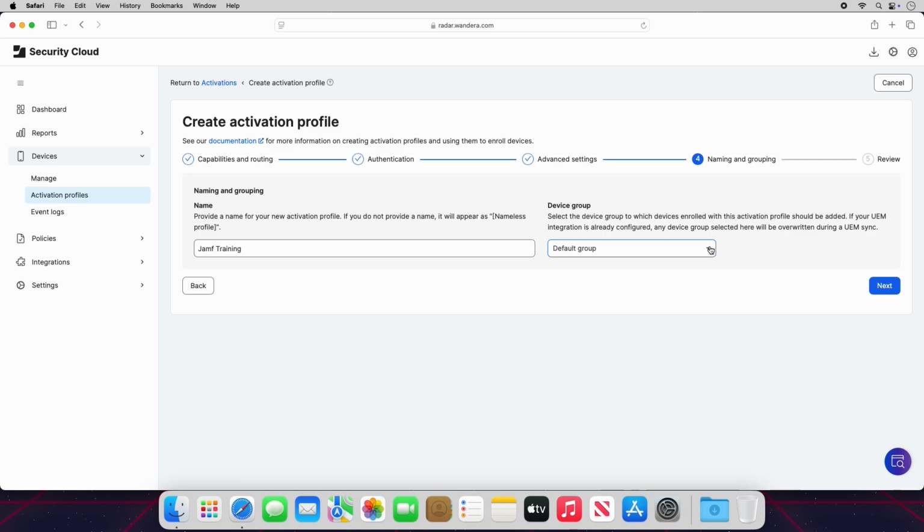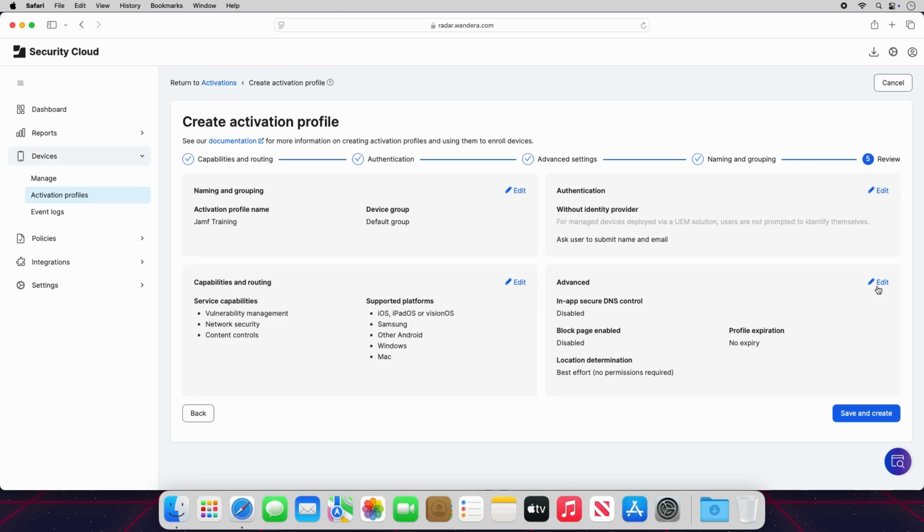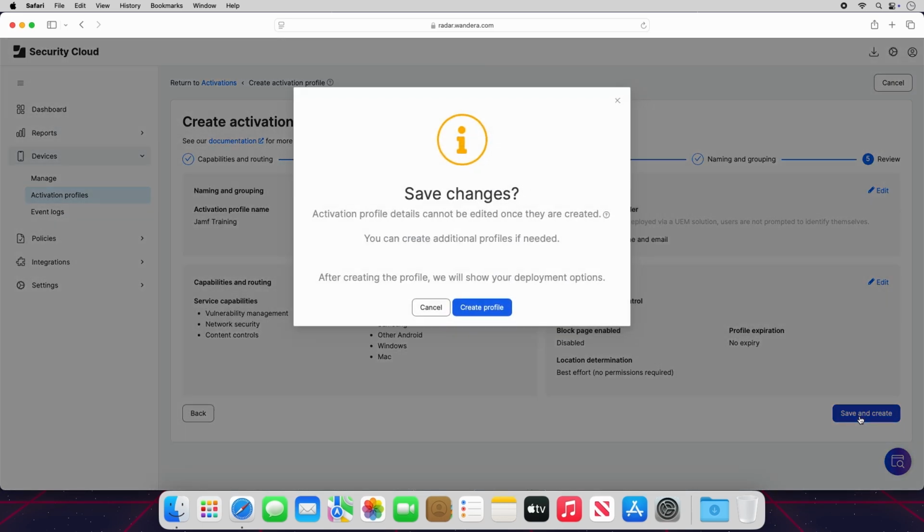device group. Click Next, and we're presented with a summary of the activation profile for us to review and make any changes if necessary. Activation profiles cannot be changed once created, but you can create as many new ones as needed. When ready, click Save and Create, then Create Profile.